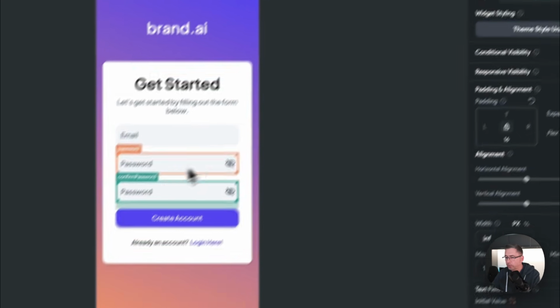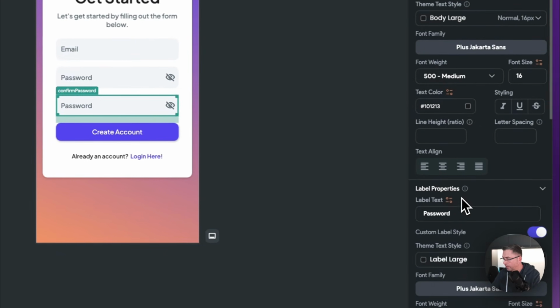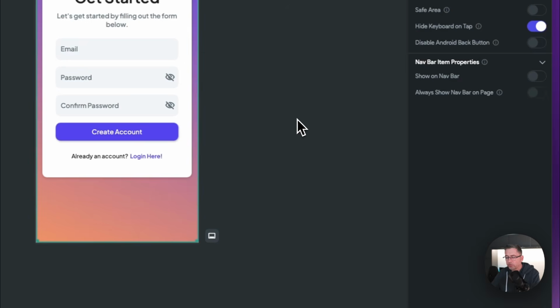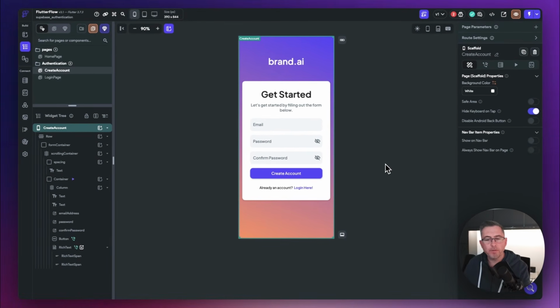So we've got a distinct field, and within the label text, we just want to say confirm password. There we go. So that's all that we need to do there. We'll come back to that particular screen in a minute.